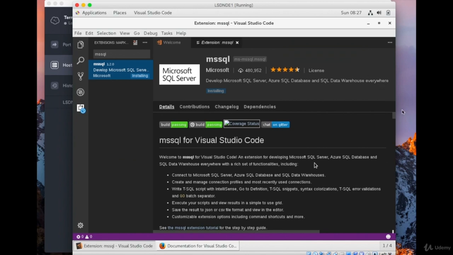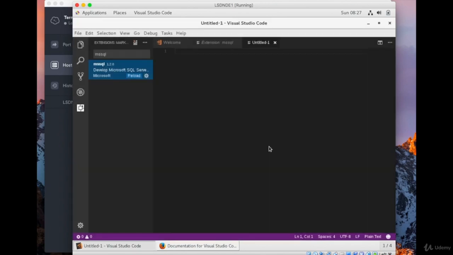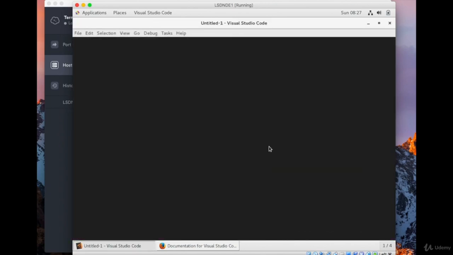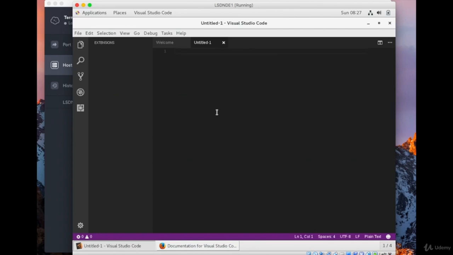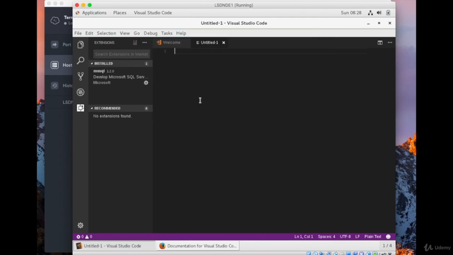Okay, so once the installation is complete, you will have to reload it. You have two options to reload, either from here, or you can go to File and create a new file. You can click on the left hand side to reload the window. Once the window is reloaded, you have to press F1, and this will launch an interactive menu, and you have to click on MS SQL and click on manage connection properties.